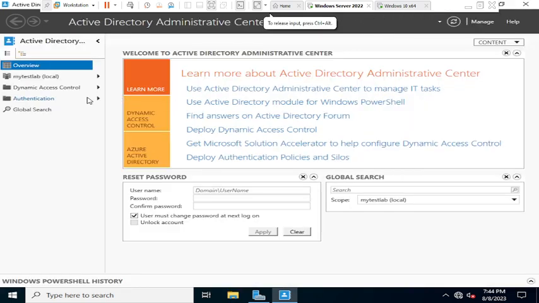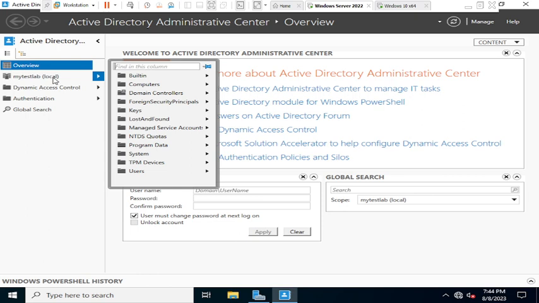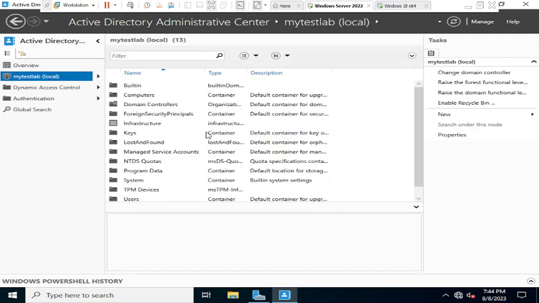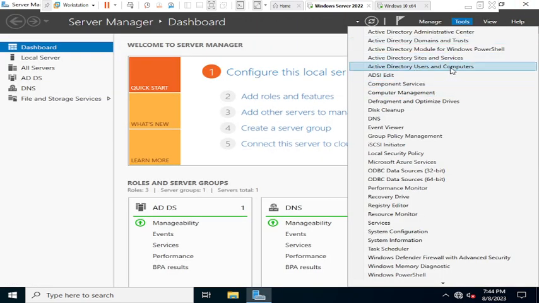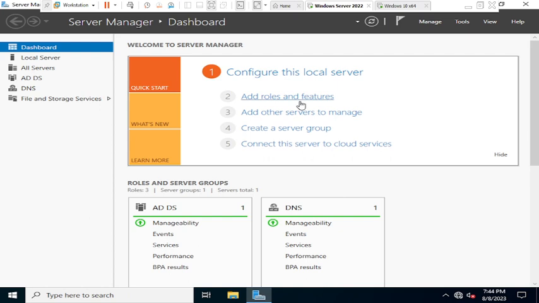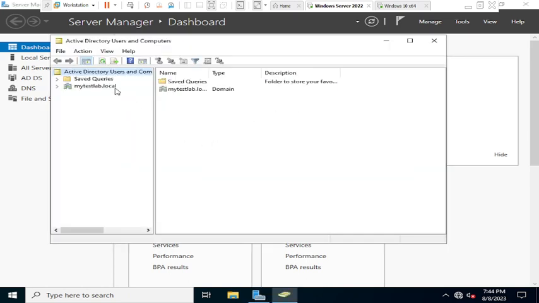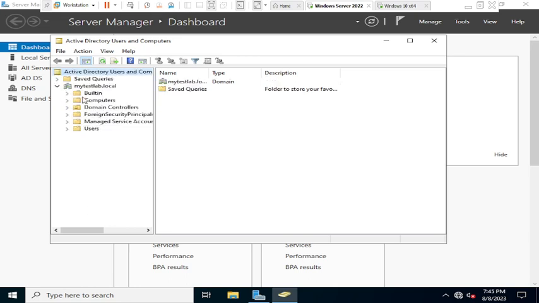This is the Active Directory Administrative Center. So here you can see this is our domain controller, mytestlab.local. So let's go to Active Directory Users and Computers first. Let's close this one. This one I just showed you for the overview. From here also you can go. Let me show you from here, Tools and Active Directory Users and Computers. So all the users and computers you can see here, as mytestlab.local is our domain controller.